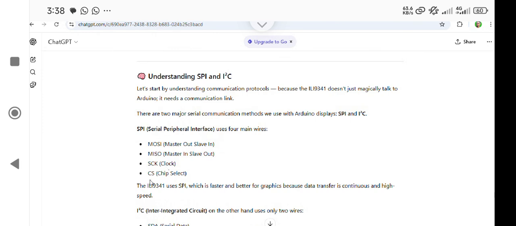Now the TFT screen we are using has the number ILI9341. It uses SPI, which is faster. I mentioned it last time. It is faster and better for graphics because data transfer is continuous and high speed. So because of that, we use the SPI communication protocol in the TFT screen.